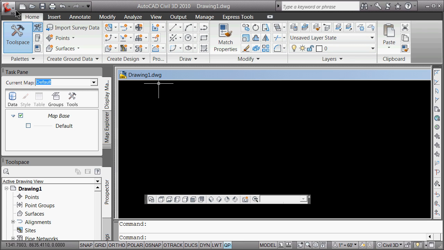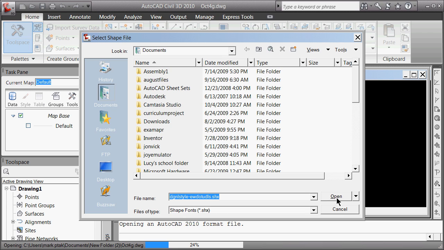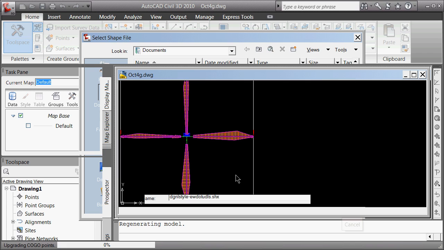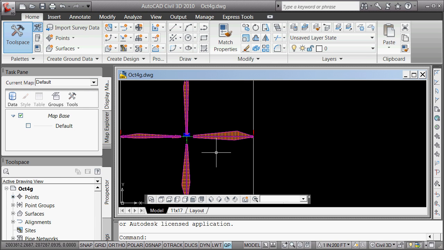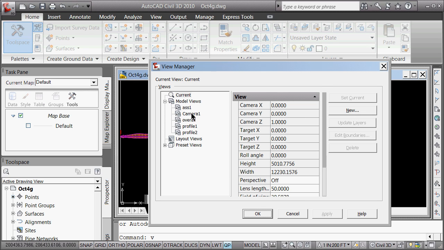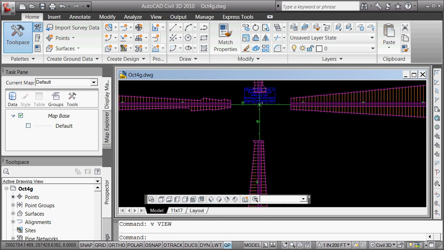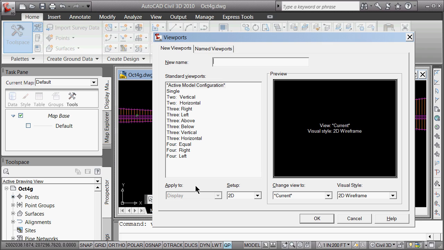So let me bring up that last drawing. We won't do much to it. We'll save out. We'll bring that up to where we are. Again, we've got to get those shape files figured out, those font files, and we're back to the point where we have our overall view. And I'm going to hit V for view here and go to overall set current, and I'm going to add one more viewport, even though it'll be hard to see viewports. We're going to go with 2 vertical this time.